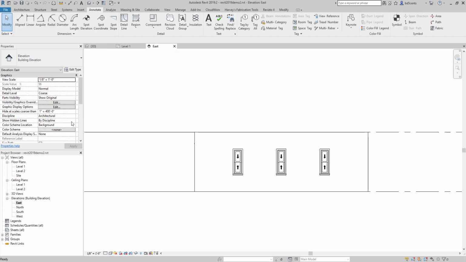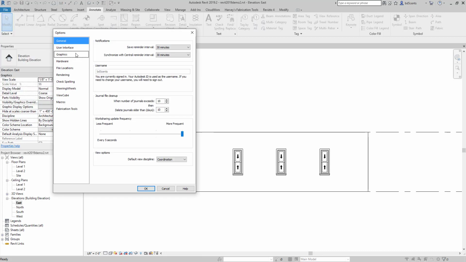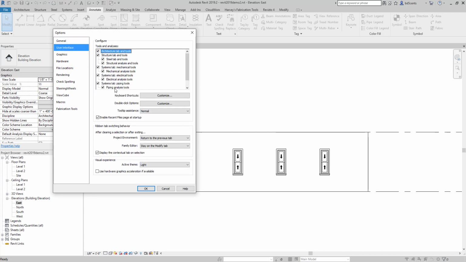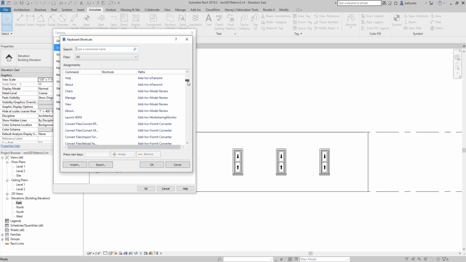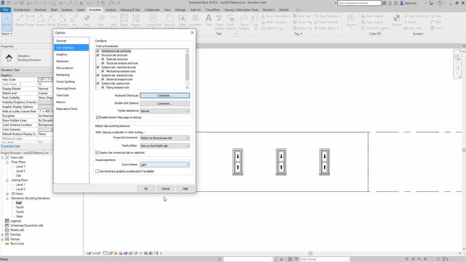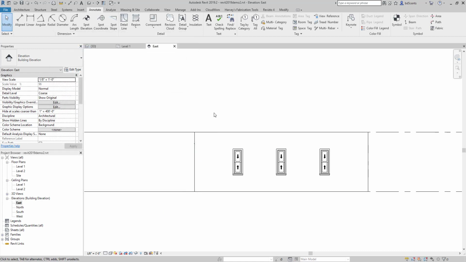You're then going to go down to Options, and when you're in Options, I want you to go to User Interface, and in User Interface, you're going to hit Keyboard Shortcuts. Under Keyboard Shortcuts, you're going to see a plethora of shortcuts that you can choose from, and you can customize any of these. I don't suggest doing that as you're learning Revit, but you are more than welcome to do that once we've gone through the entire book. So we'll go ahead and exit out of these.